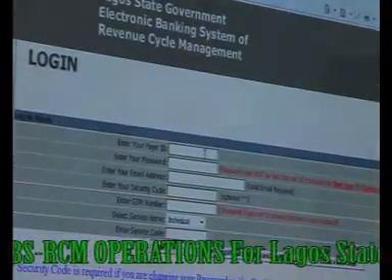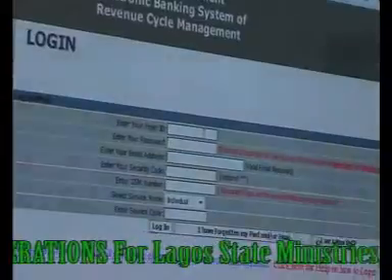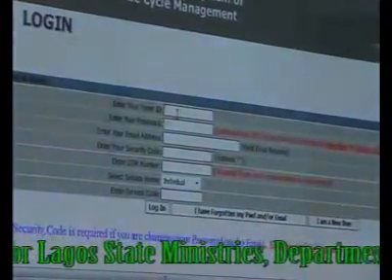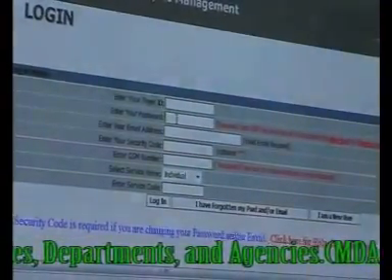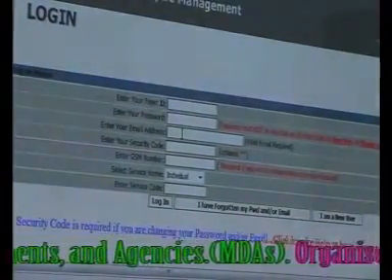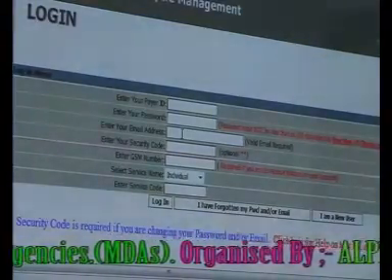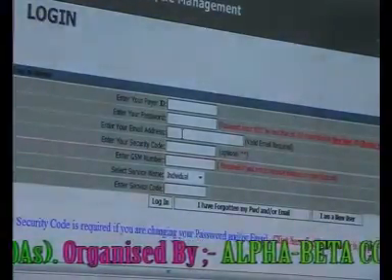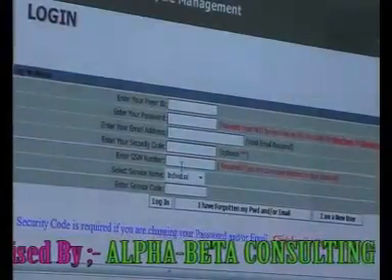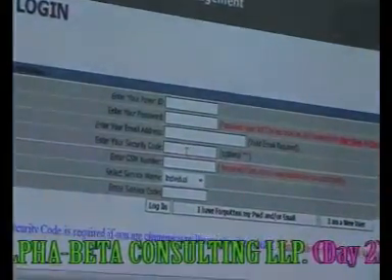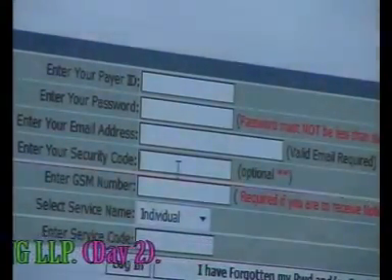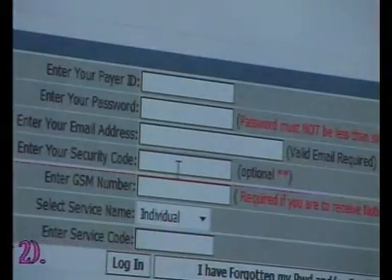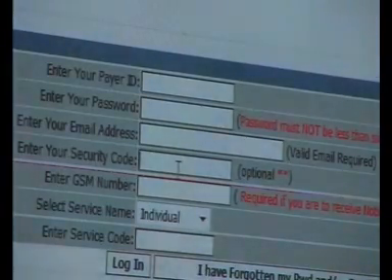But if you want to change your password or your email, you type in your PID, you type in your password, the new password that you're changing to. You type your email, if you're changing email, you type the new email you're changing to. But if you're using an existing email, you leave your email there. Then you type in your security code. I said before that if you want to change password or email, a security code is needed. And this security code is given to you at the point of logging in for the first time to the system. It's going to be sent to your phone and your email.